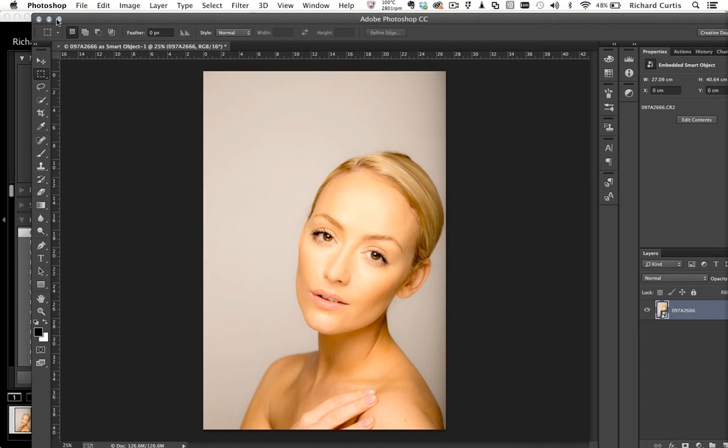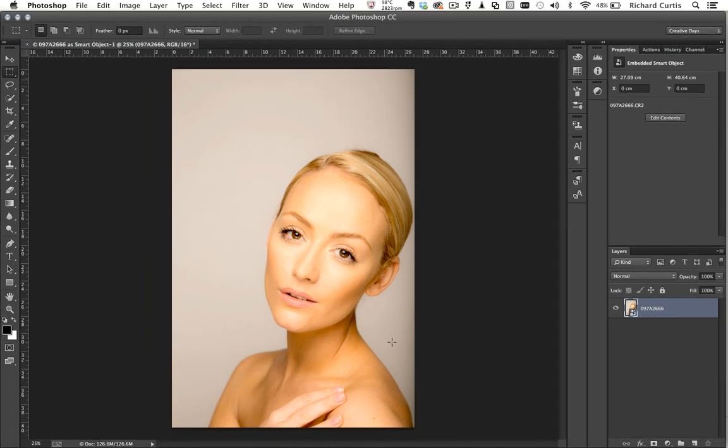There you go. So you can see here, let's maximize that, that we have the same image that came in from Lightroom, and we have this funny little icon on the screen now. And you can see there that this is the smart object representation.